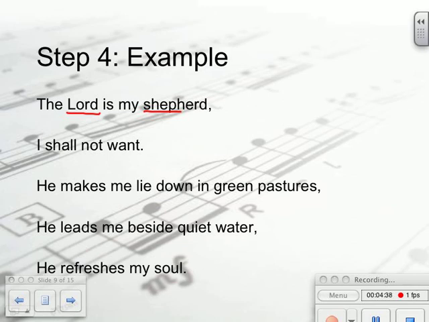Now the second phrase is a phrase that I get to play around with a little bit. I shall not want. What do you want to be stressed? These are all important words if you really think about it. I want to stress that it's I who will not want. And I want to also underline not, because I want not to be really stressed when this song is coming out. I shall not want.